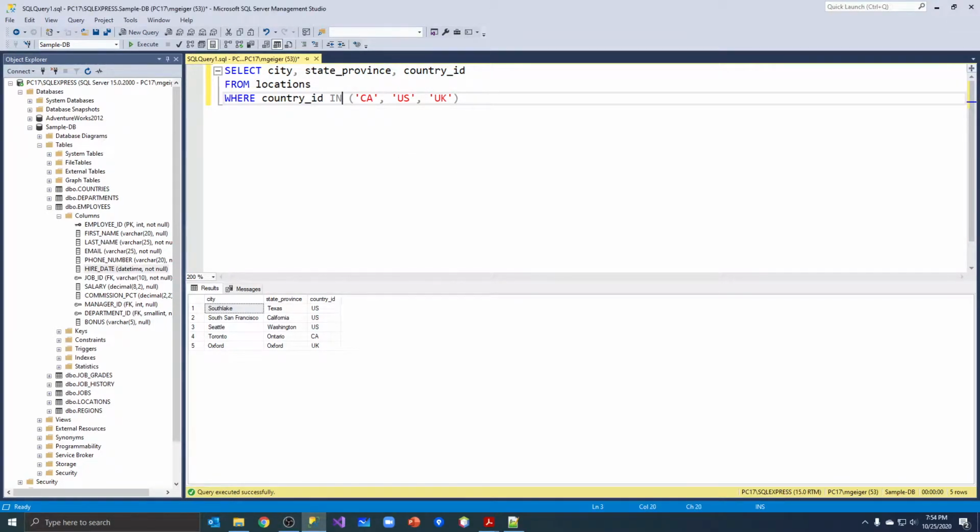All right, let's look at some more where clause techniques. And we're going to talk about wildcards.